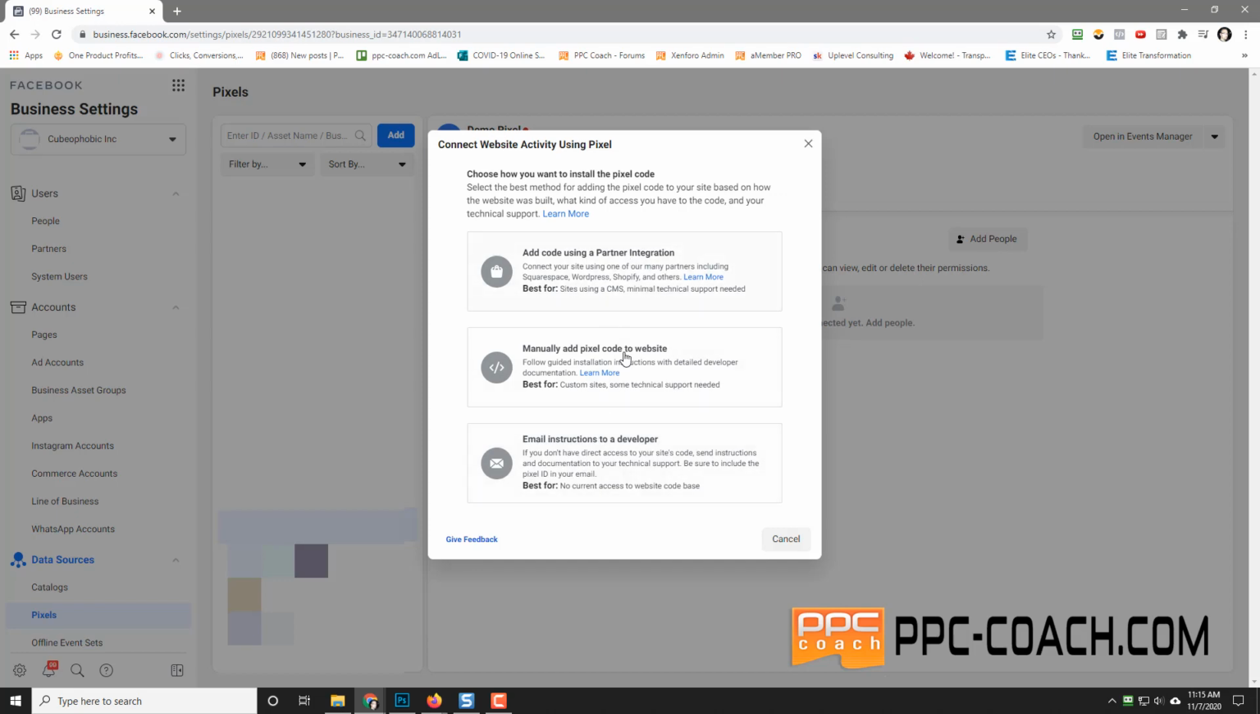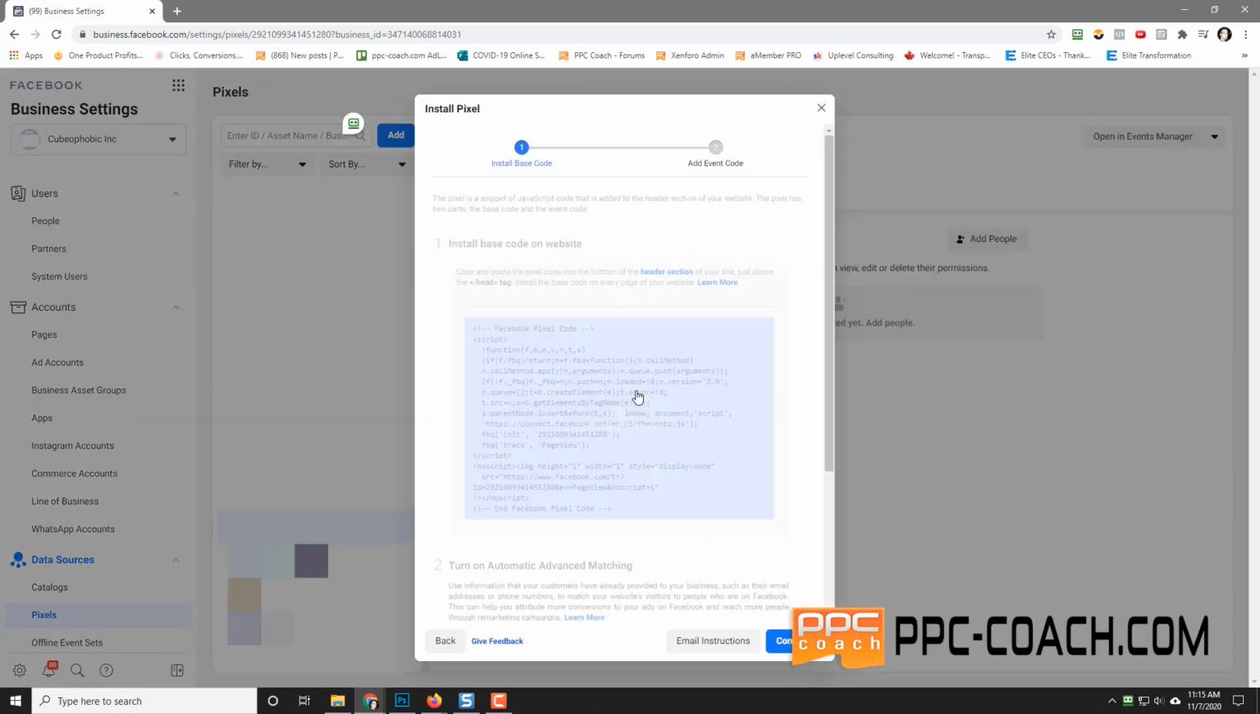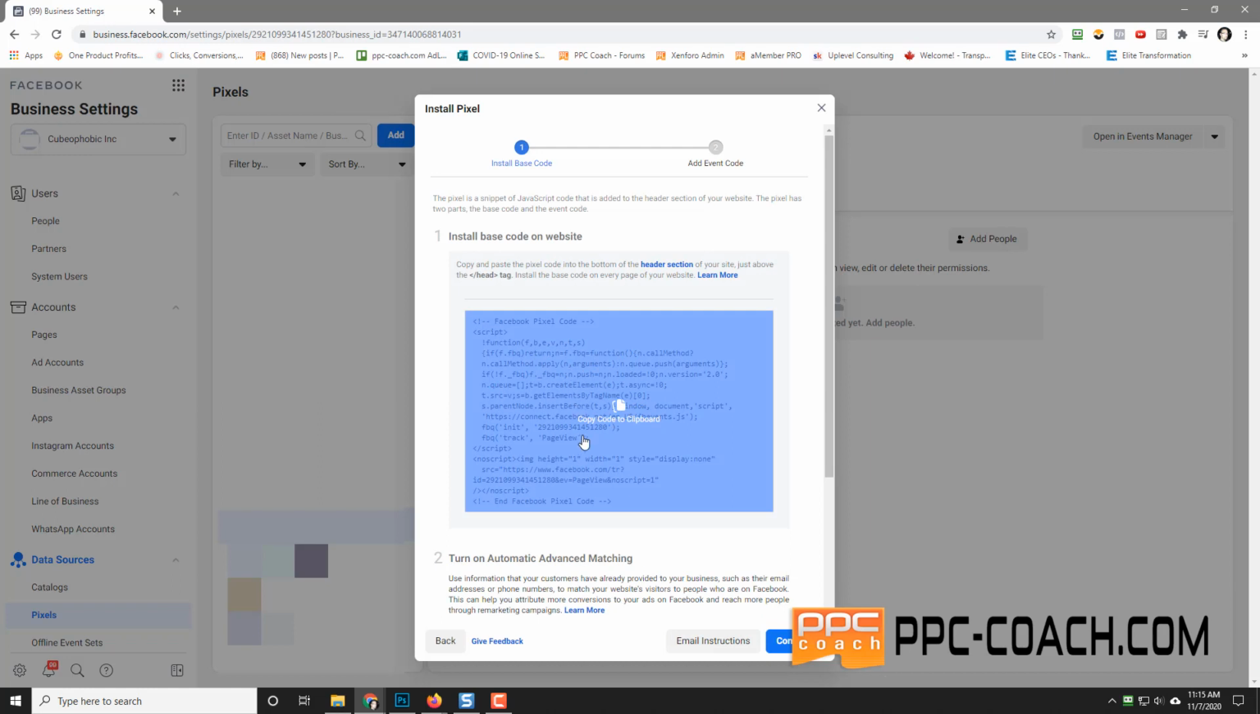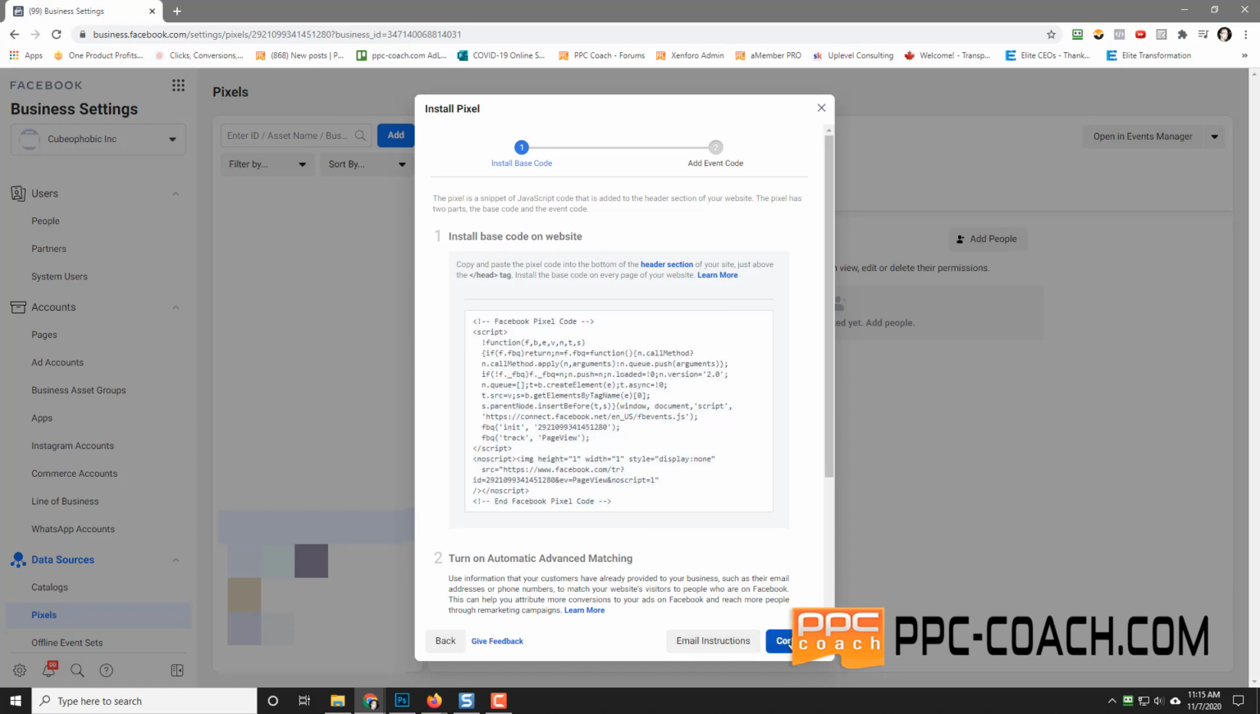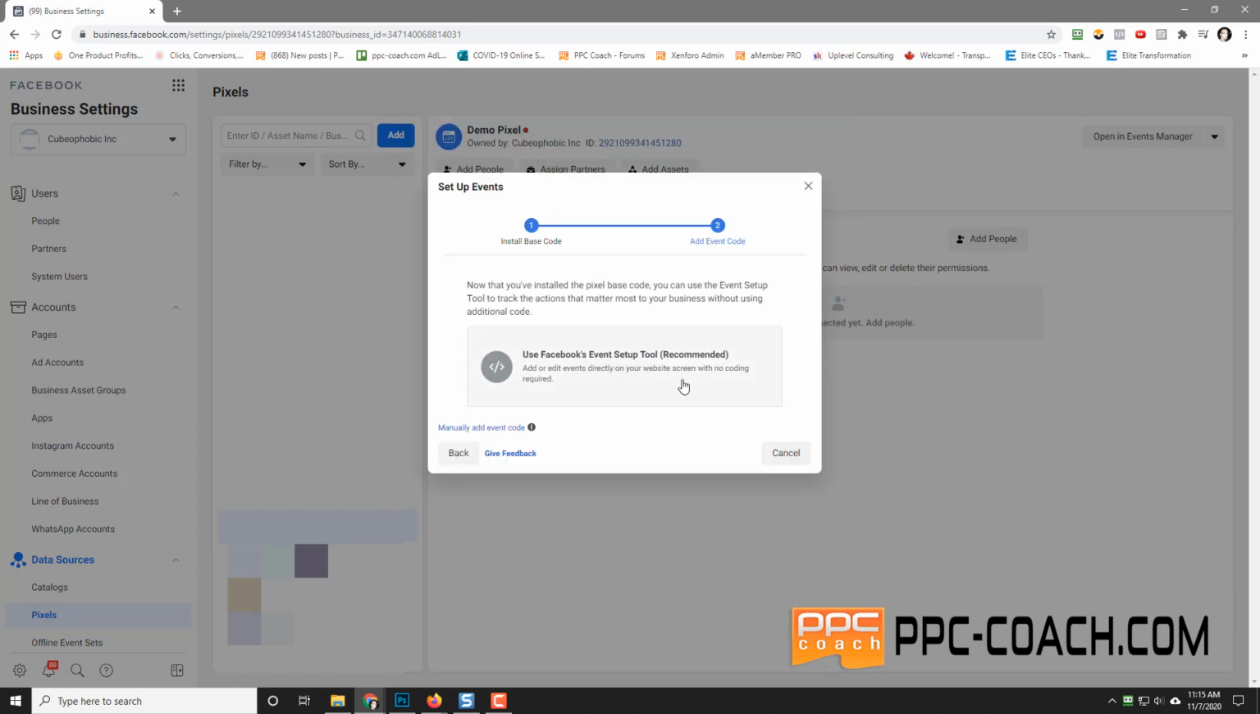And you can add the code here if you want. You can manually add it to your website. So you take that and put it in the header. That's fine. And then you can use event setups too.